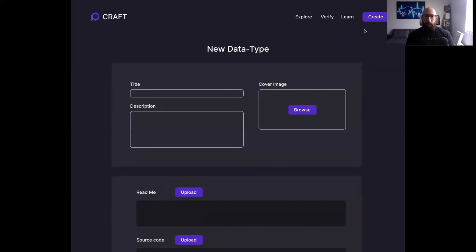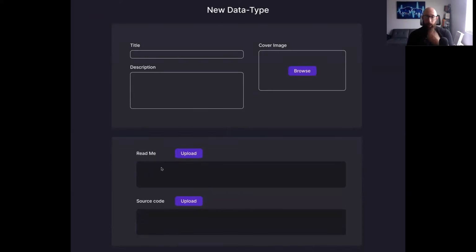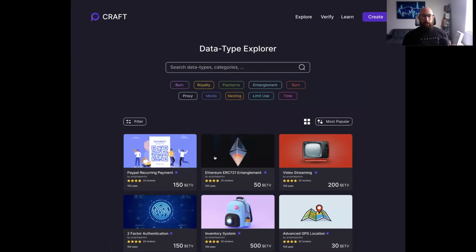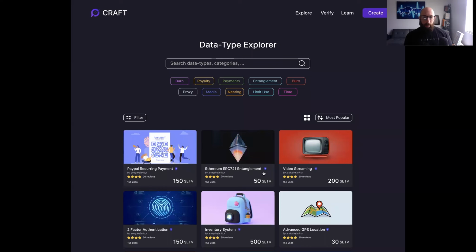If you want to load a new data type, you'll simply type in the description, the source code, any reminders for the individual using it, and the cover image. Now, what's really important here too is you'll see that we have these blue check marks. These blue check marks show that the data type was peer reviewed, and that's just an added layer of security as it relates to these data types.